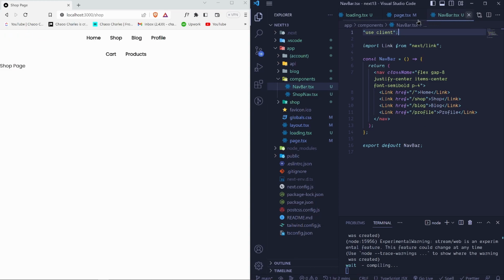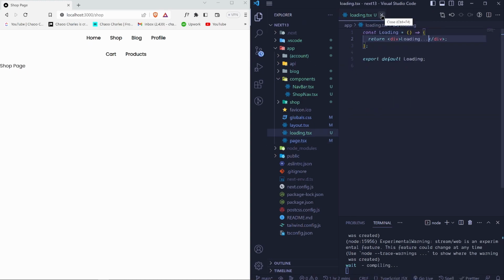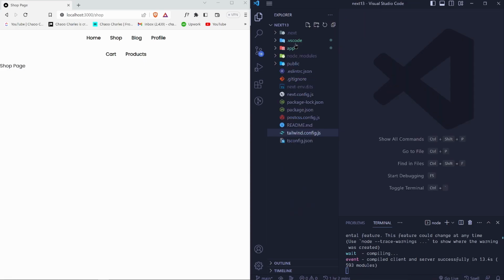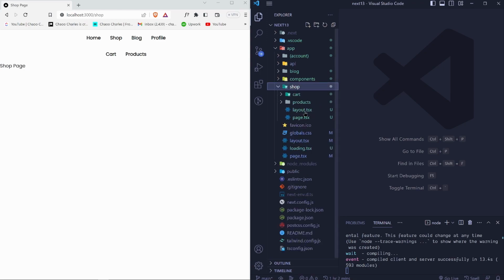Now there is one thing that I forgot to show you when navigating between different links, and I can demonstrate to you by going to the shop right here. So I can go to shop, and we have a hook which is the useRouter hook for us to navigate between different pages.